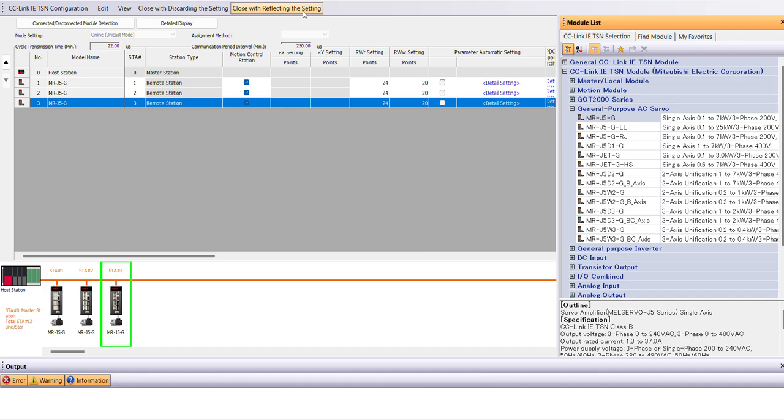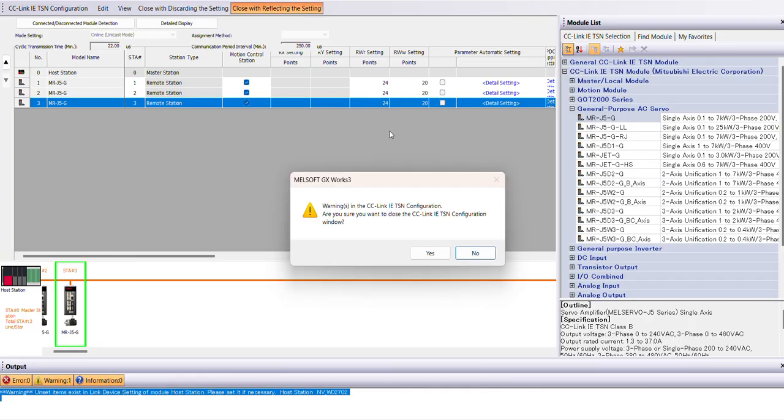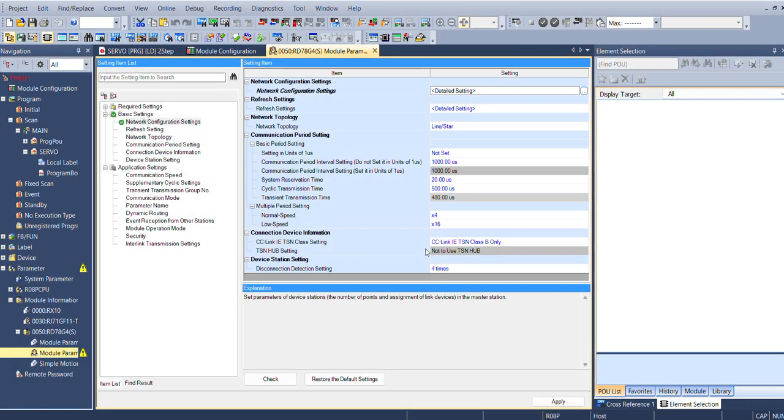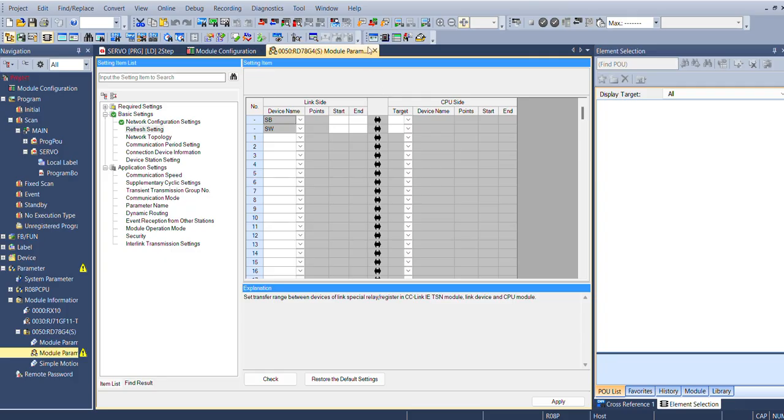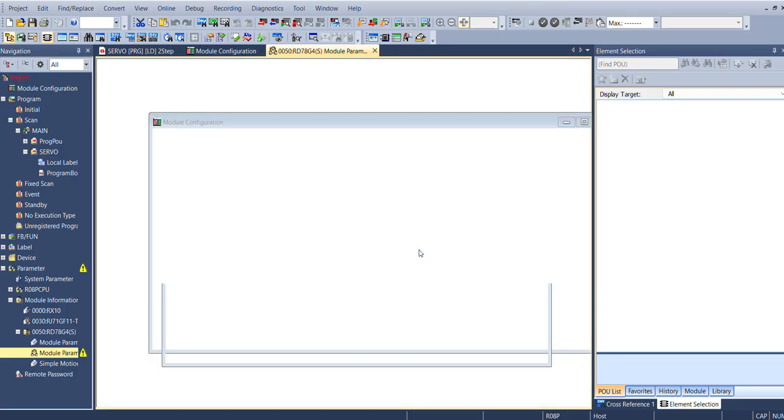So just close with reflecting settings. There is no error, this is a warning. Click refresh settings, but no need to click the module settings.